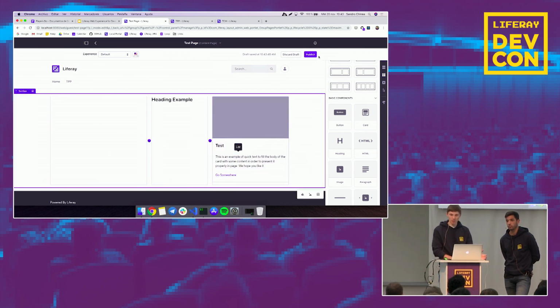Like that. That's simple. So as you can see, we try to simplify Liferay for the end users, which I already told you was our goal.